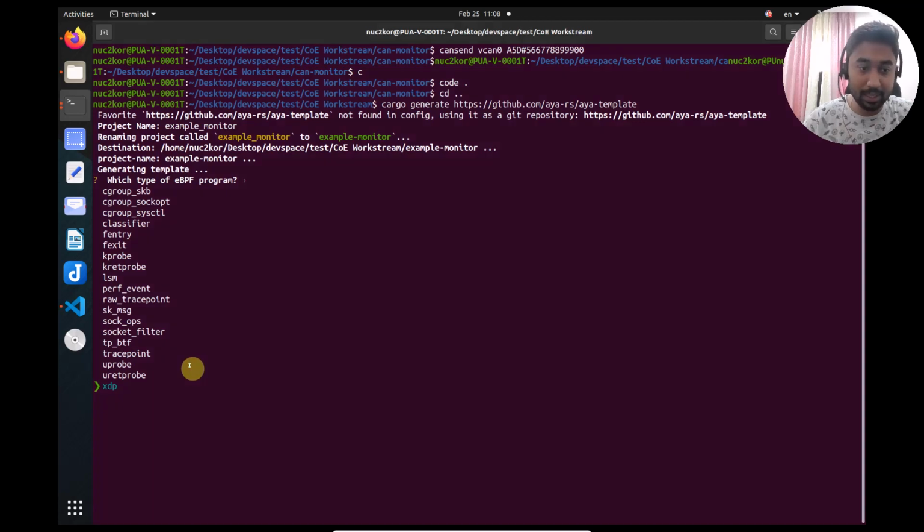So that is the use case of an XDP program. There are multiple other things we can also do. For example, we can use tracepoints in order to monitor system calls. What a tracepoint will do is hook itself to a particular system call.